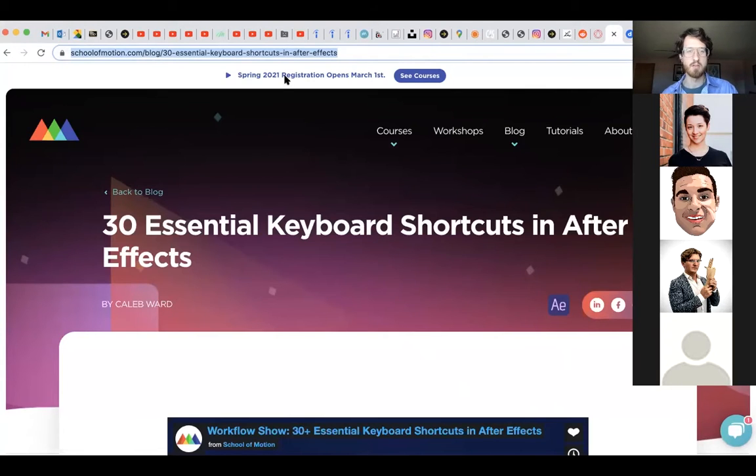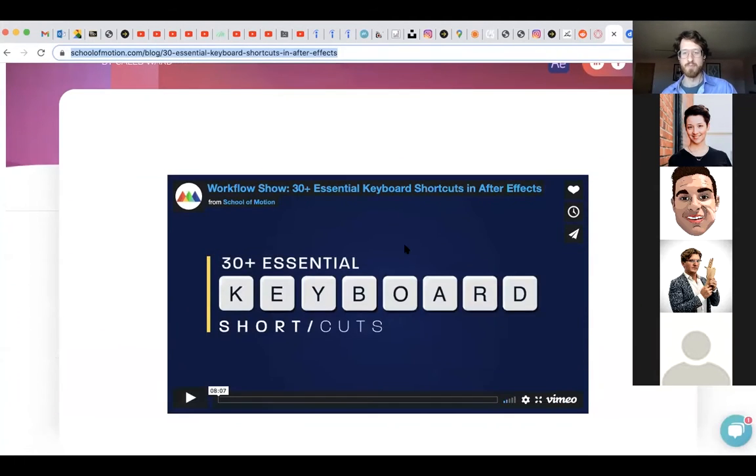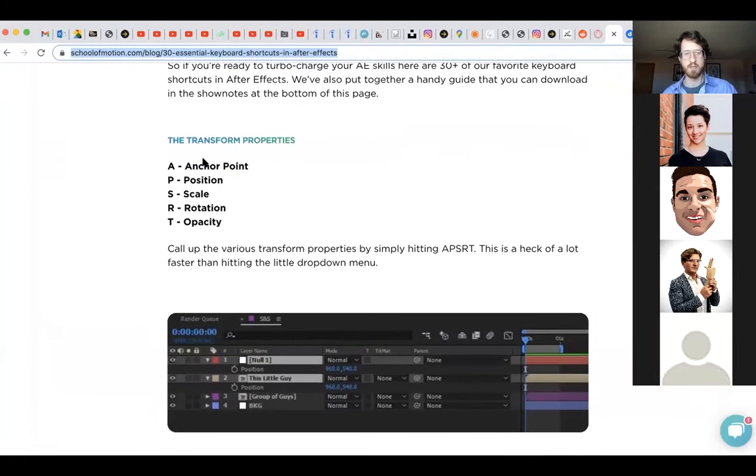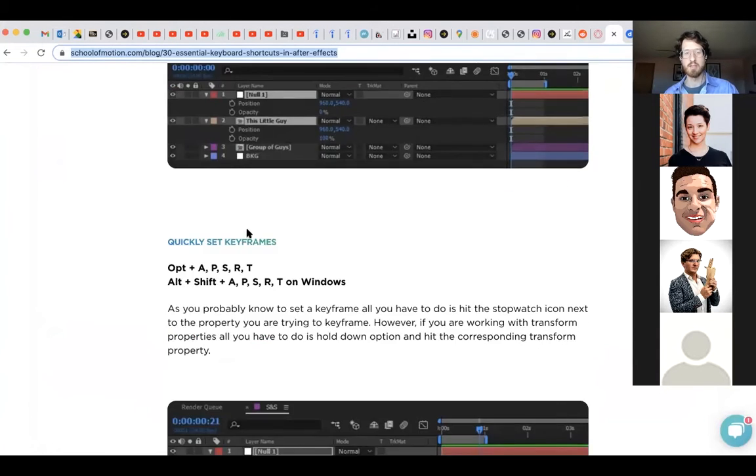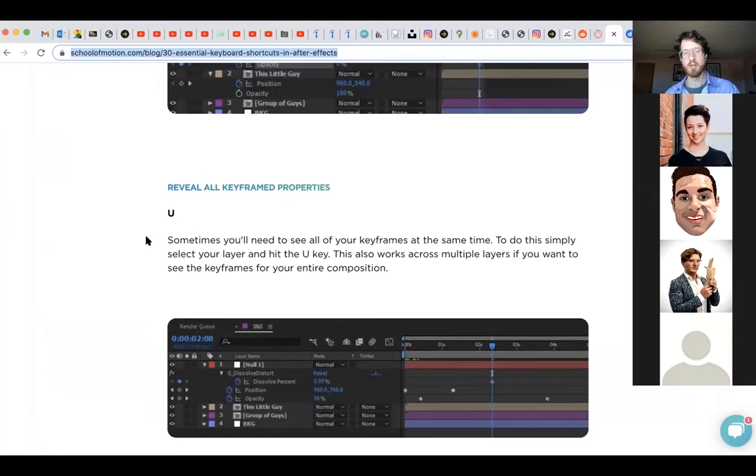But I'm going to ask you guys to try and start working with shortcuts, because hotkeys are a really useful set of things. We went over A, P, S, R, and T for the standard transitions. I think if you hit U on your keyboard, it's going to give you all of the stuff that you are animating and simplify your view to just the things whose stopwatches have started.